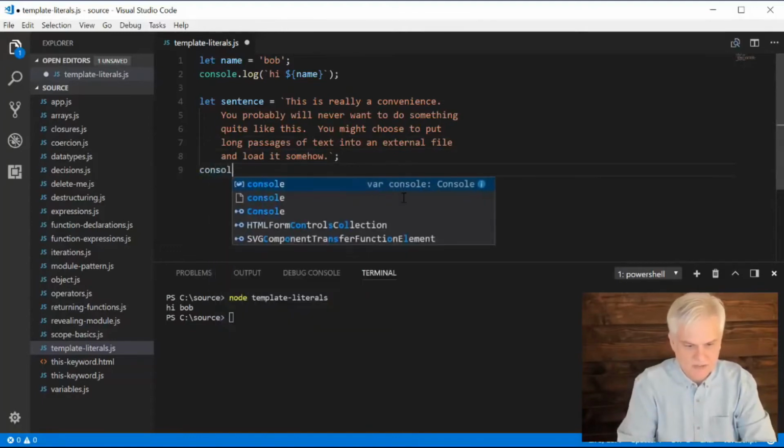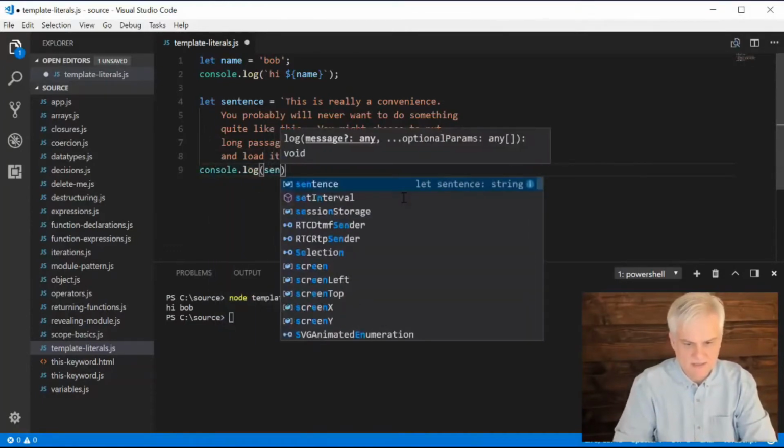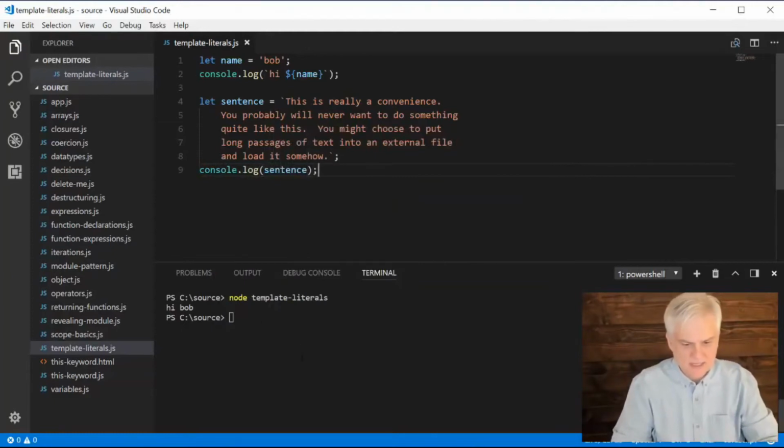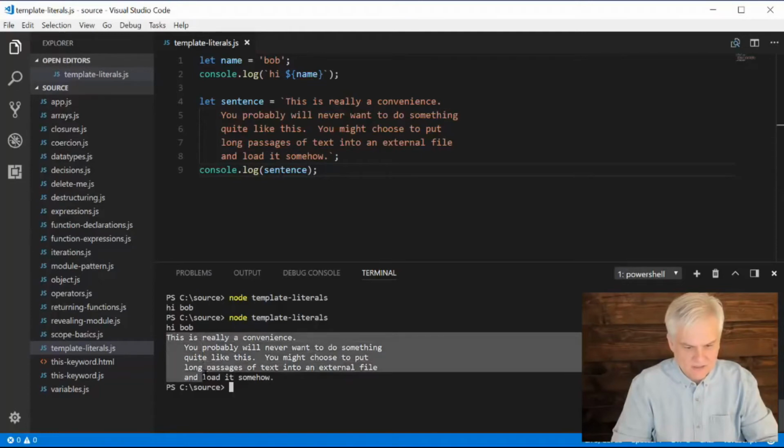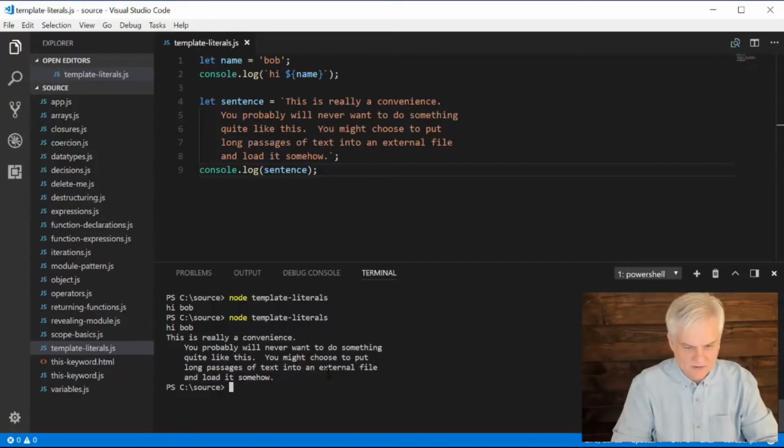And there's no append character or anything like that. What I can do is console.log sentence. And the neat thing too, at least from what I'm concerned, is that it preserves the indentation level and the line feed character. So I could do something a little more, I guess, artistic here.